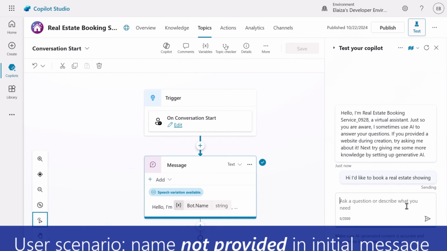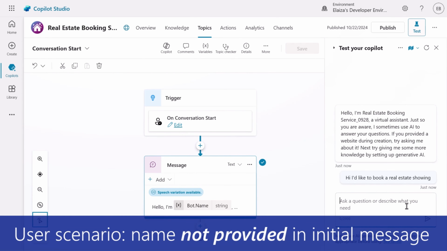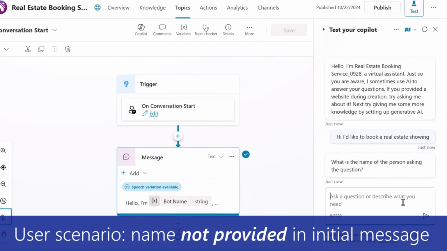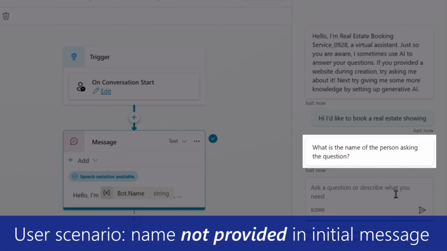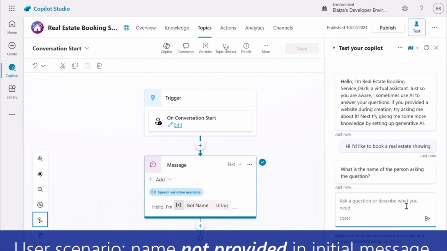Now, what if we tested the other scenario where the customer doesn't provide their name? We'll see an AI-generated response prompting me to provide a name, and that's due to the input variable at the topic level. This question, which is a prompt for the customer to provide their name, doesn't really seem human-like. You wouldn't have this type of dialogue in real life. So let's improve this conversational experience again.